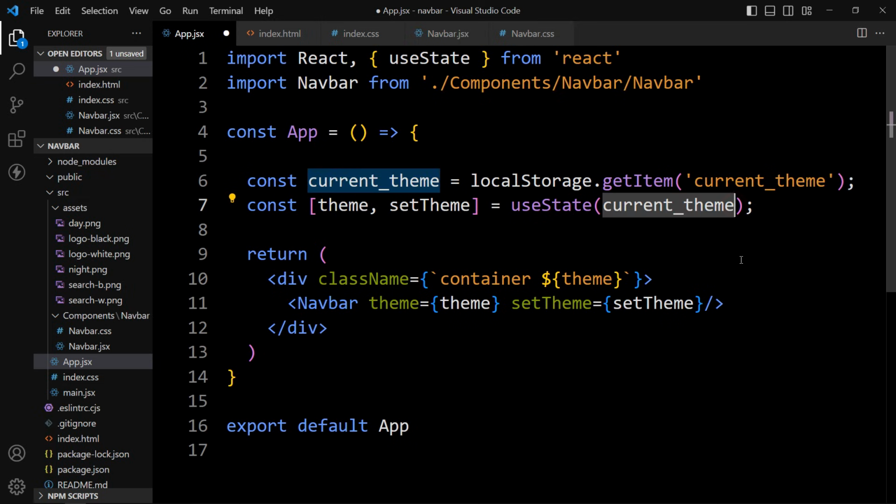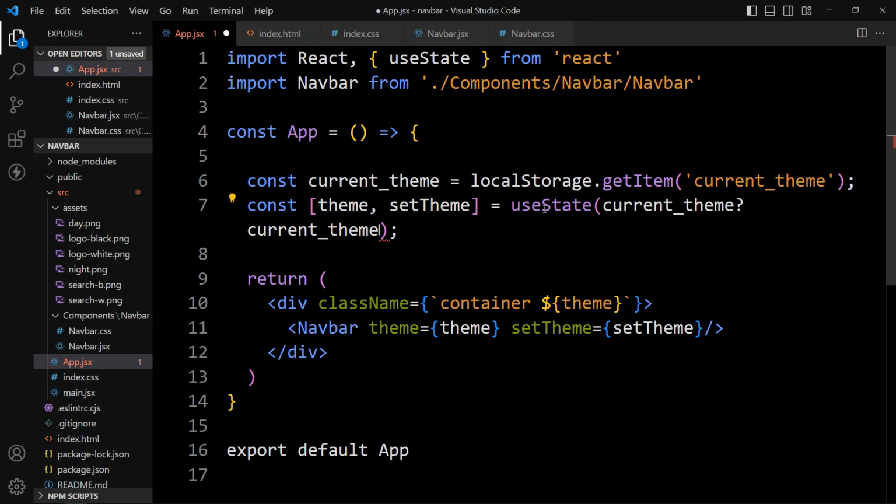So here we will add the ternary operator. If it is there, then it will display this. And if it is not there, we will add the colon and write light. So if the current theme value is present in the local storage, then it will add that value in this use state theme. If it is not available, then it will add light theme. So this is for getting the value from the browser.